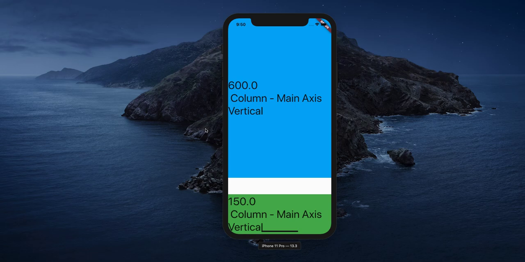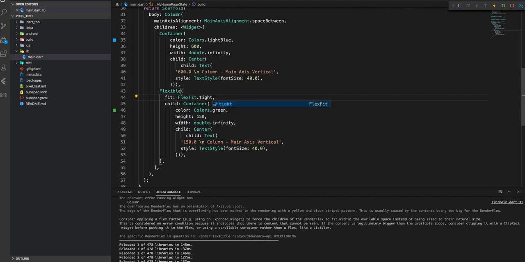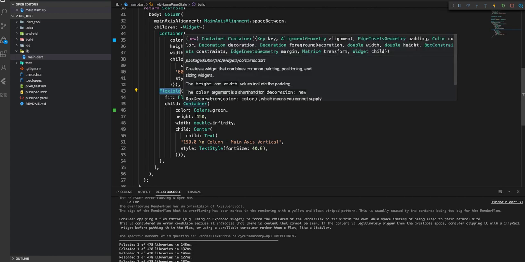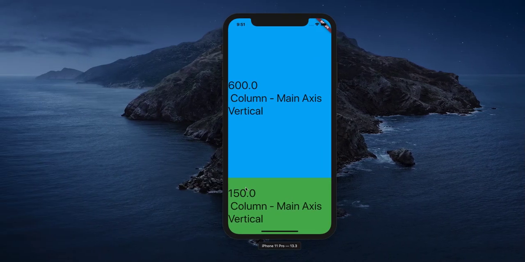But now let's check out flexfit.tight. Now flexfit.tight will completely disregard the height. When you say flexfit.tight, flexible is going to take the whole control over the height. It's not going to listen to its child container saying, hey, you know what, I can only be max 150. When you give flexfit.tight, it's saying expand as much as possible, whatever is available. So it just takes up everything.